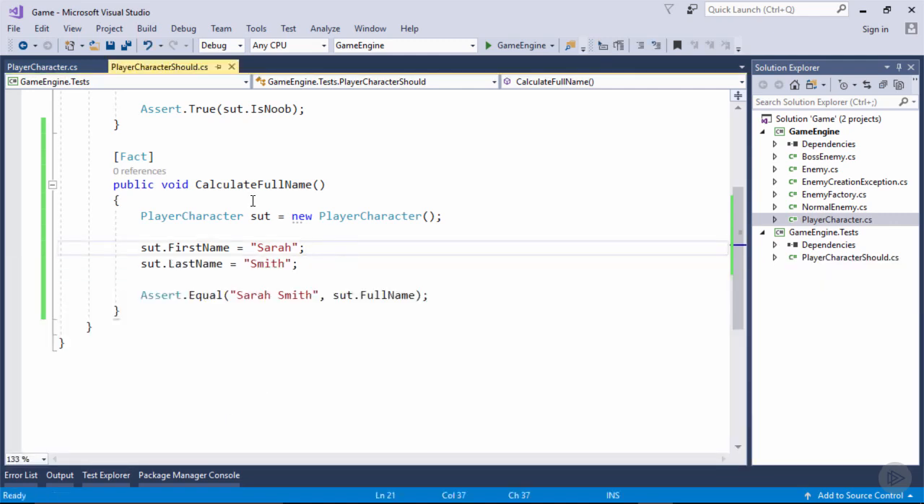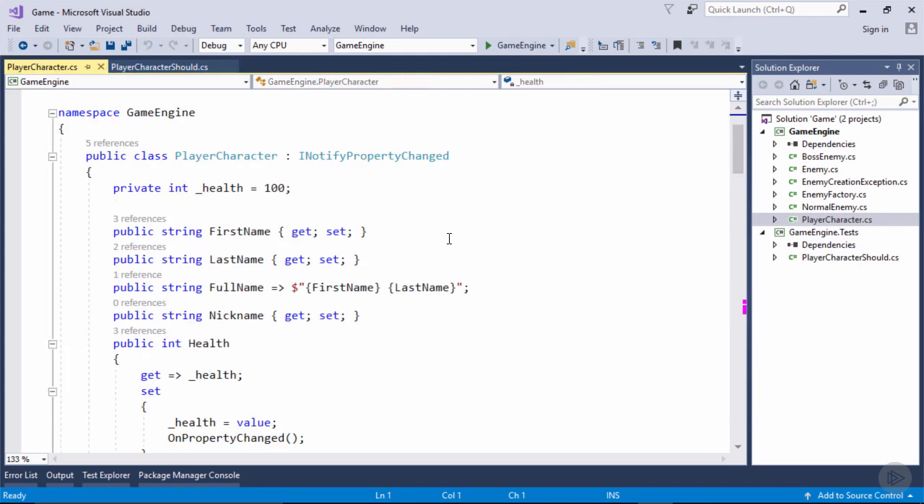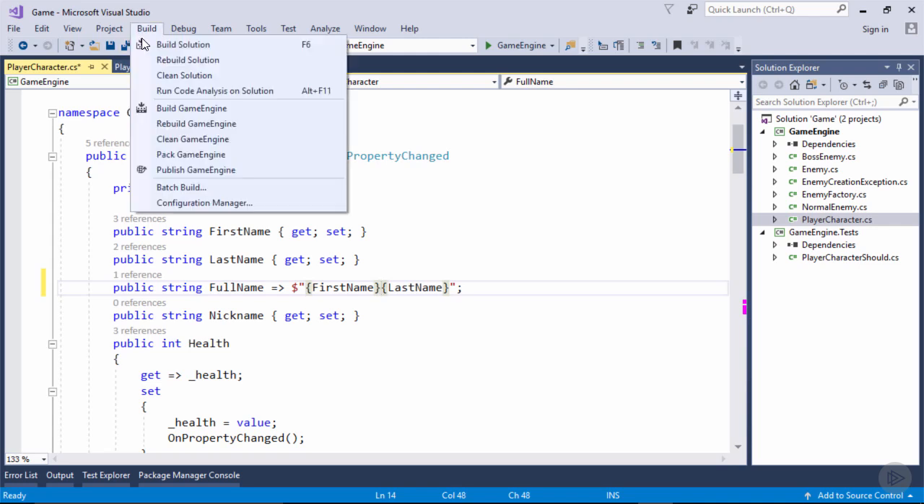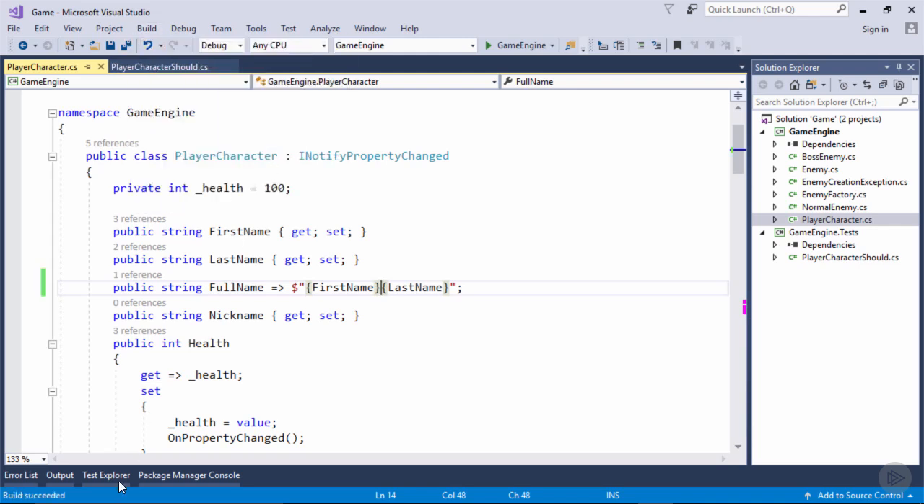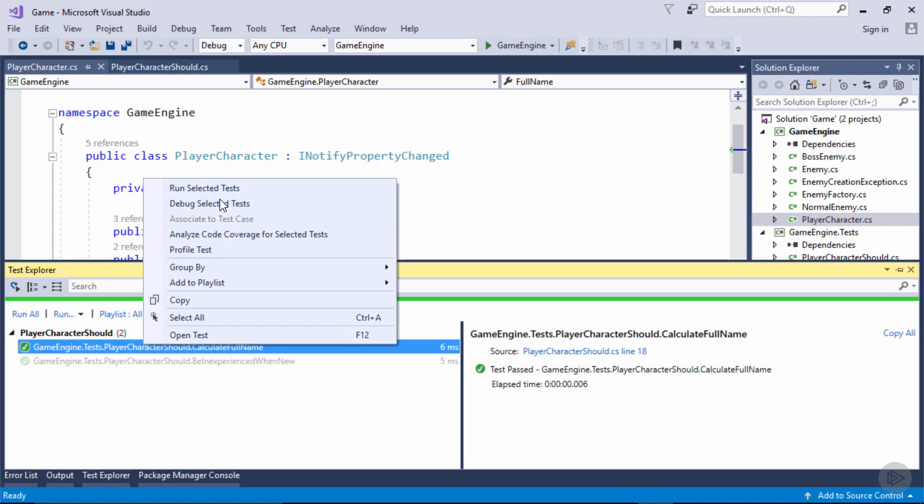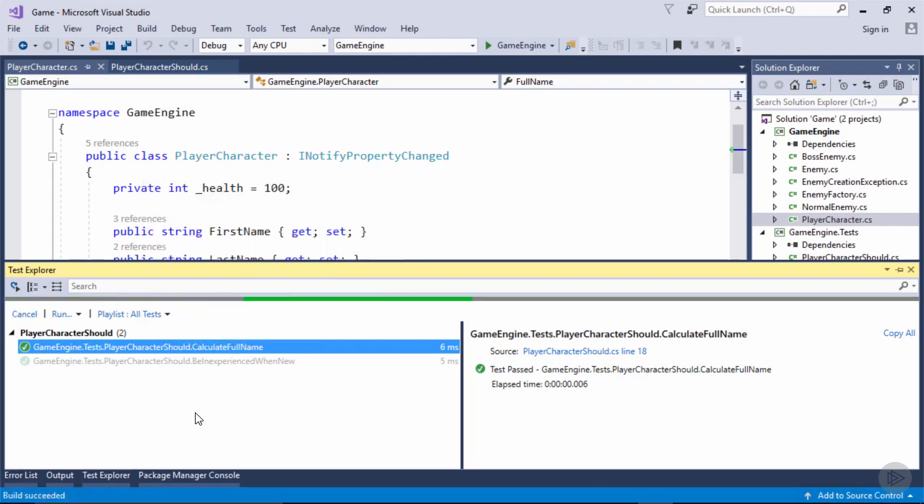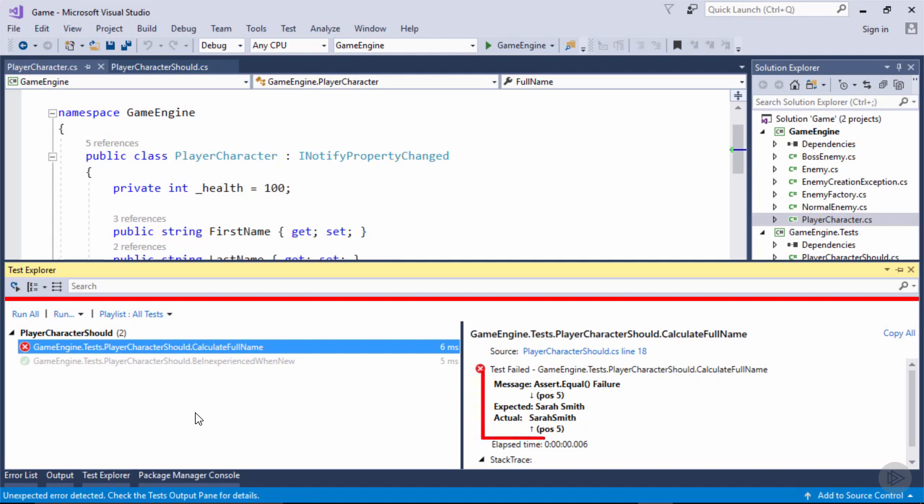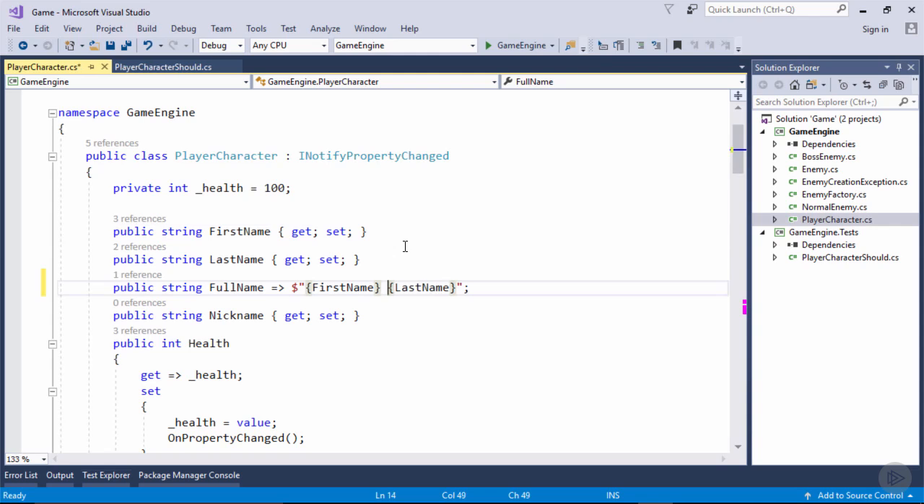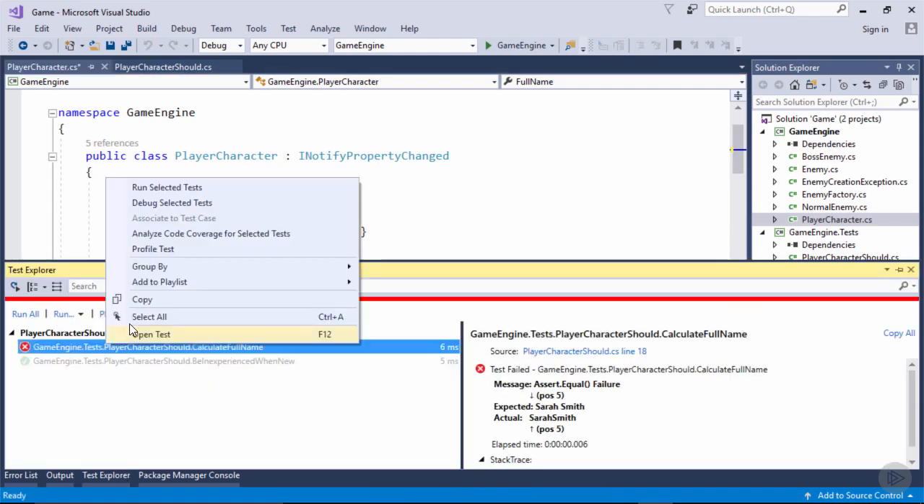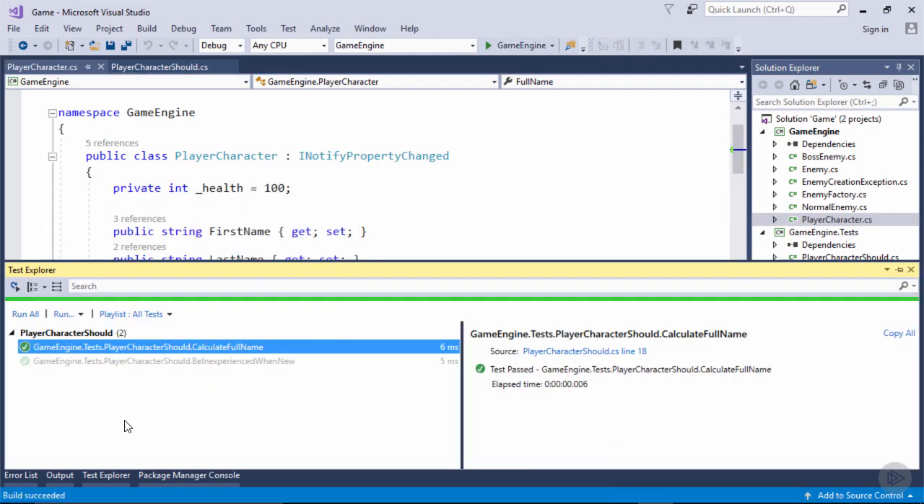If we were to go and introduce an error, so let's head over to our player character and let's just go and remove this space. We'll build this and run our test again. Our test should now fail because the expected value no longer matches the actual value. So we can see here we expected Sarah Smith with a space, but we actually got Sarah Smith with no space. Let's just go and fix that up, and run the test again, and the test passes.